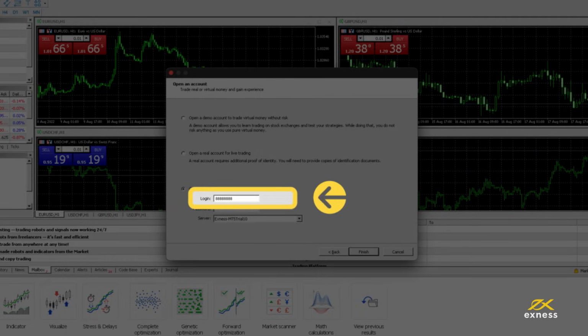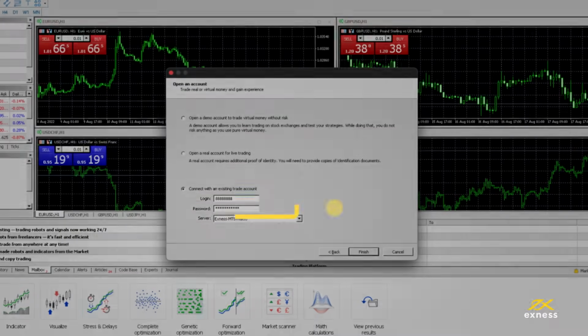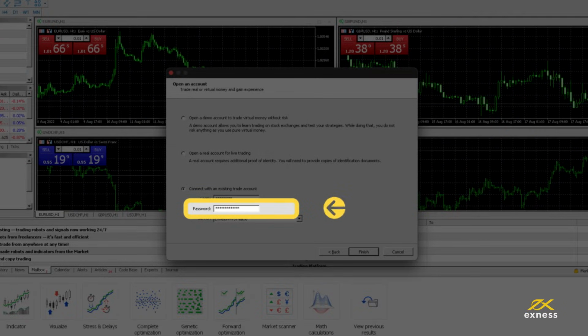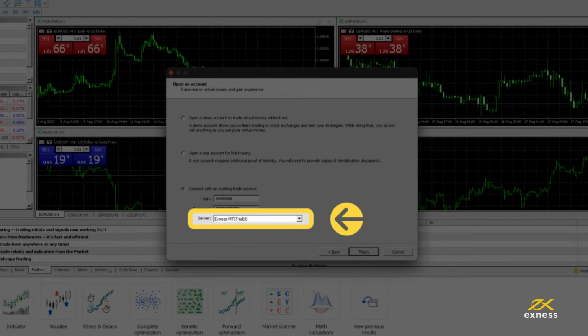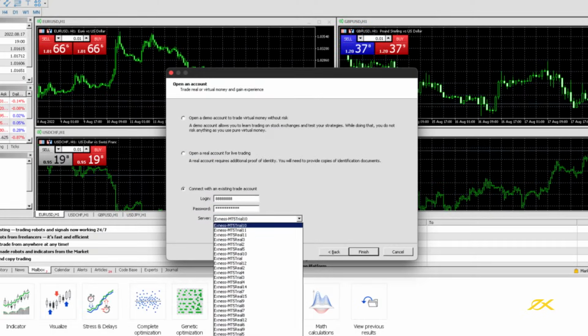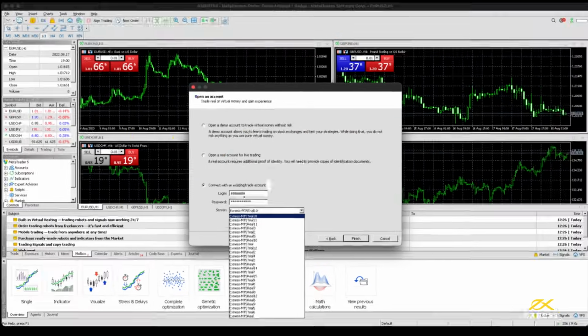Select Connect with existing trade account, and then enter your trading account's credentials. Under Login, put your Exness trading account number. For Password, enter your trading account password. Choose your trading account server from the drop-down menu. Your trading account server can be found in your personal area.